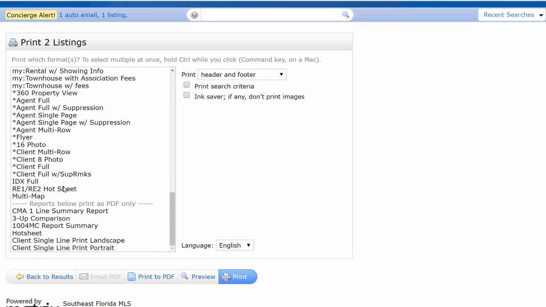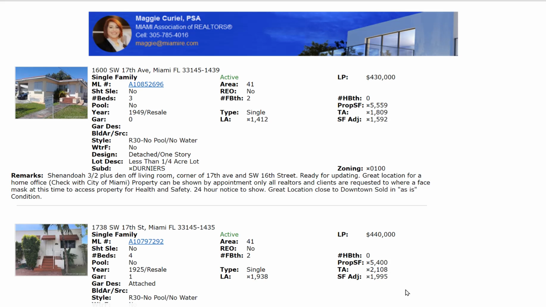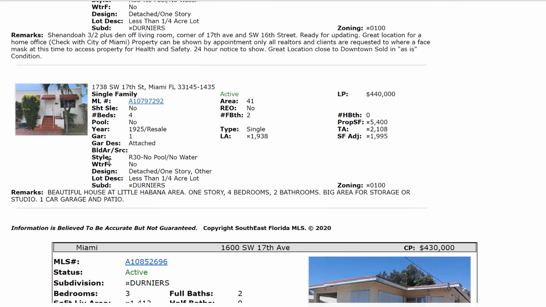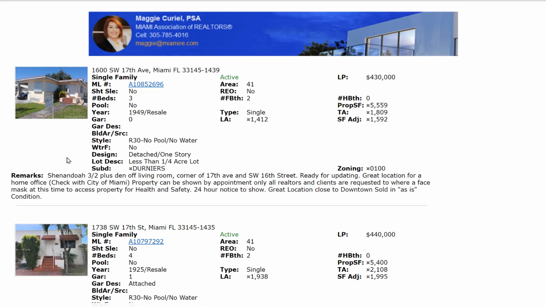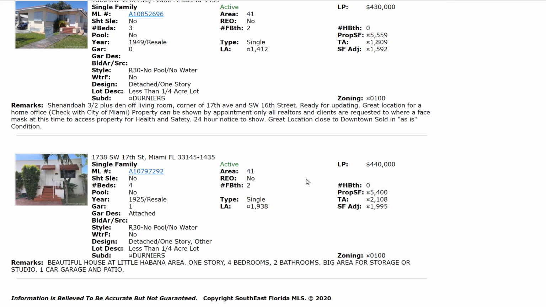And there are 3 reports that are offered that are customer friendly. Okay, so in this list, you're going to see there's client multi-row, client 8 photo, client full. There are 3 different reports and everyone has their preferences, but I'm going to show you what they look like so that you can understand the difference between the 3. The client multi-row is going to place each property in a row, and it's going to put one picture, some information, and the remarks, and that's it. This is all they get.